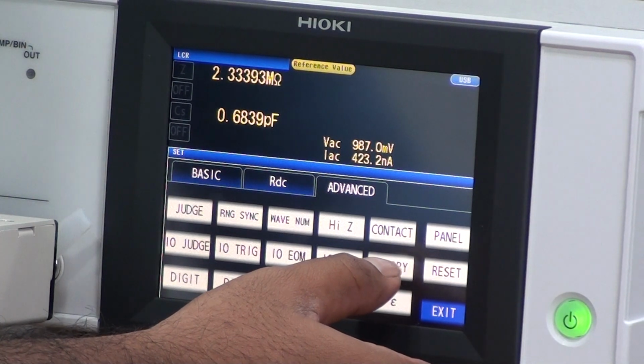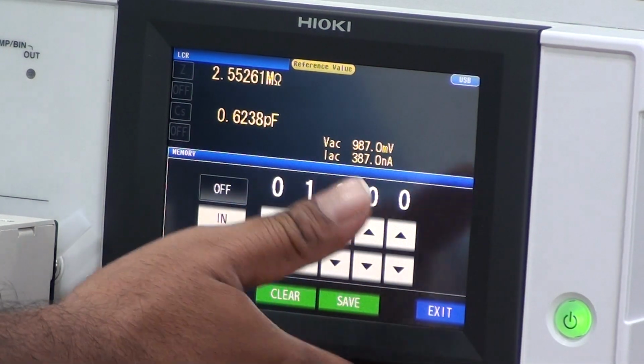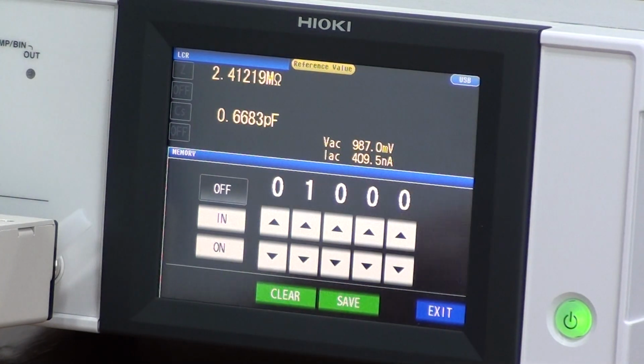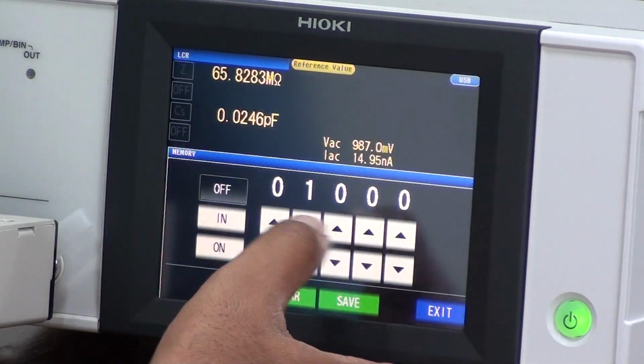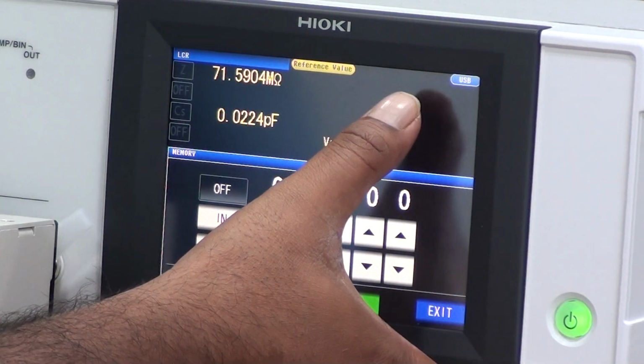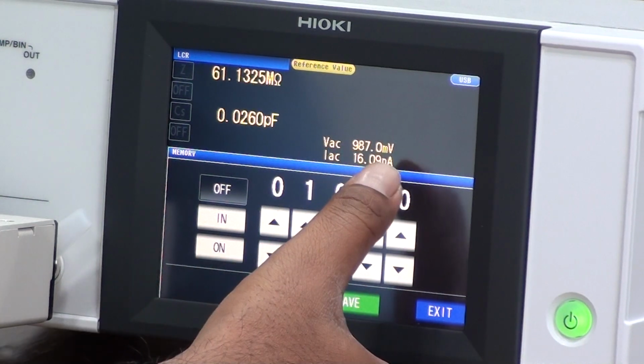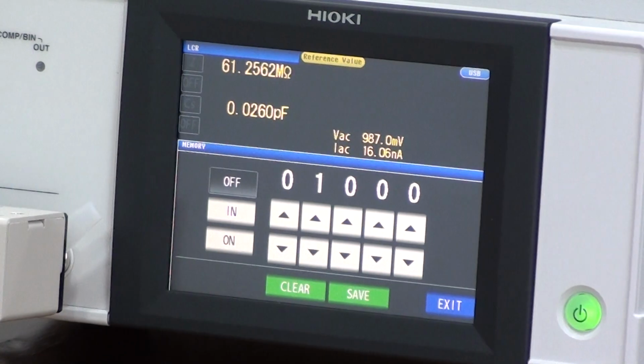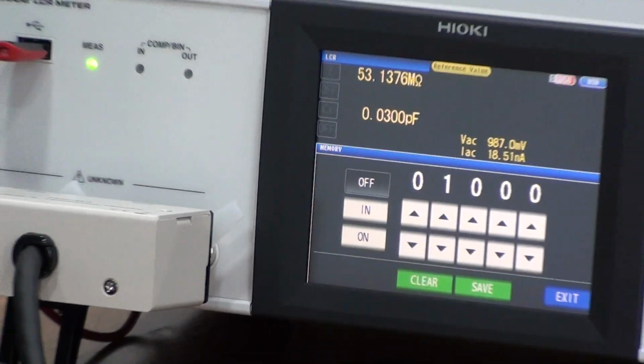There is one function that is an internal memory function. When in particular conditions, when you want to do a very fast measurement and saving the data, you can use the internal memory function. So here, the memory can be stored internally, and the data can be saved through a pen drive. So I connect a pen drive.